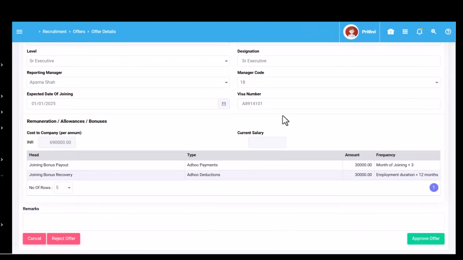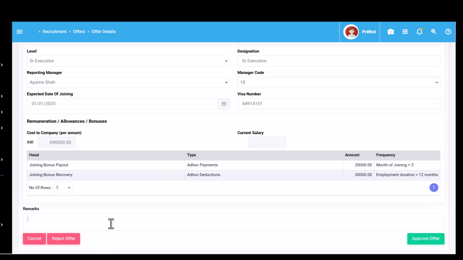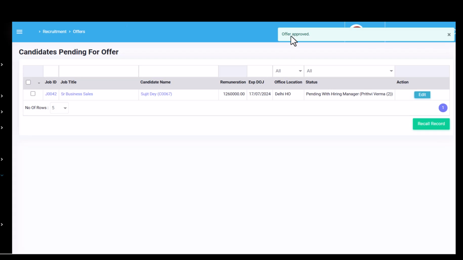You can review the details. You cannot change the proposed CTC, nor can you change the joining bonus details, but other details you can change. You can put your comments and click on approval. The offer is now approved and it will be pending for release with the recruitment team.